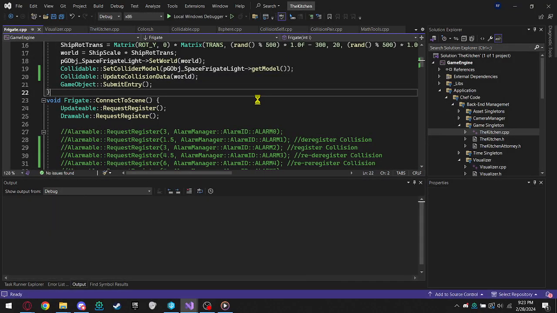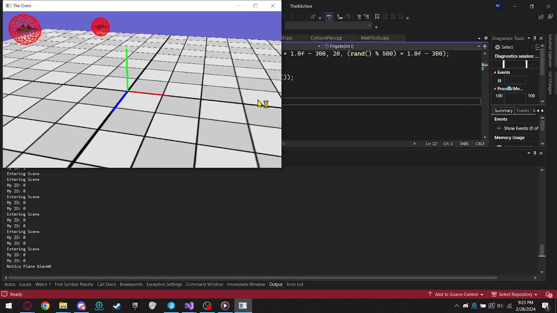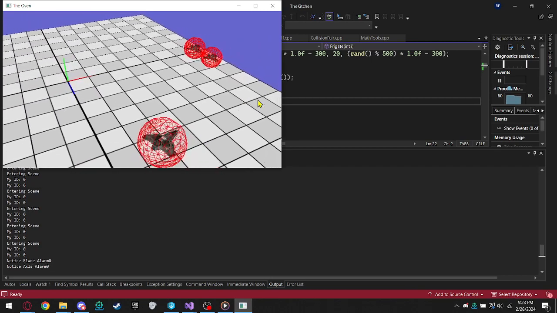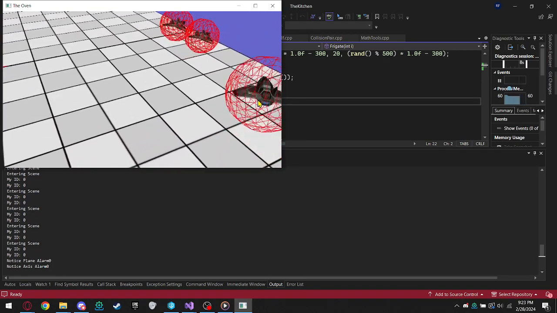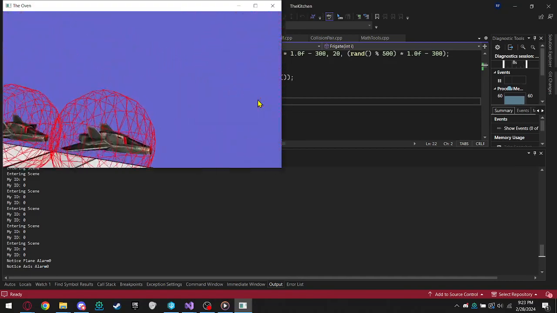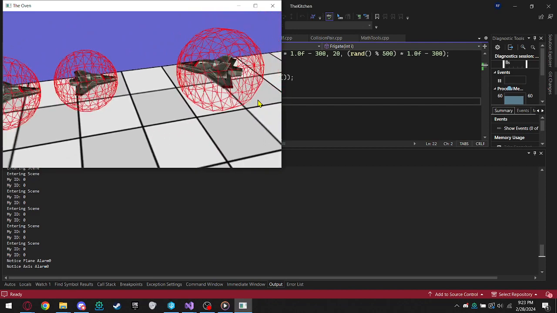All right, let's begin. So for this week's assignment, we had to update our collisions to do proper Bsphere to Bsphere, as well as create a visualizer tool and a math tool. As you see here, we have different scaled frigates to showcase how the Bsphere visualizer can handle multiple scales.